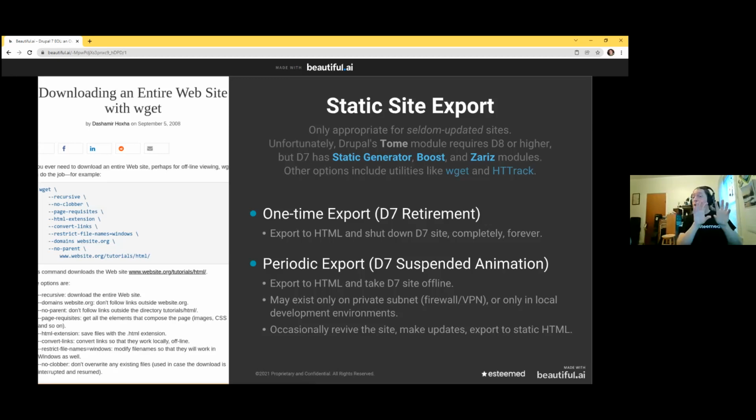And if you spin up your Drupal 7 site and make changes to it periodically, and then you use one of these modules or some other method to export the static HTML, and you put that on your public facing web server, then in some cases, maybe some of these organizations that just don't have the budget to convert hundreds of Drupal 7 sites to Drupal 9 within the next year that we have to do it, some of them are going to be keeping these Drupal 7 sites that are very seldom updated. They're going to archive them to static HTML, put them out there like that, and leave the Drupal 7 site.